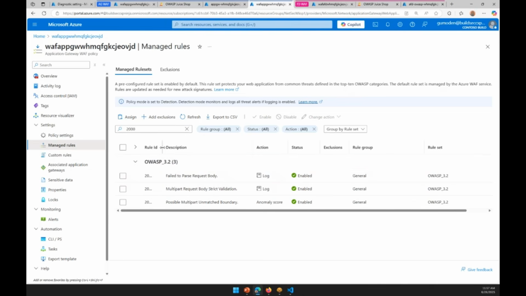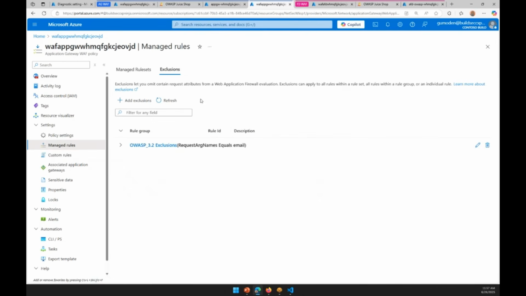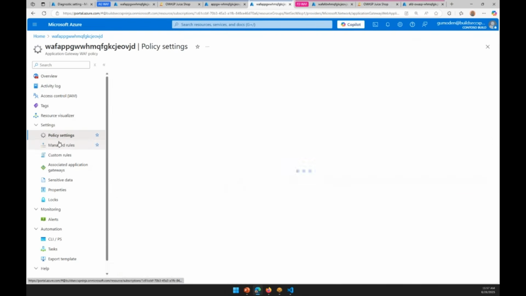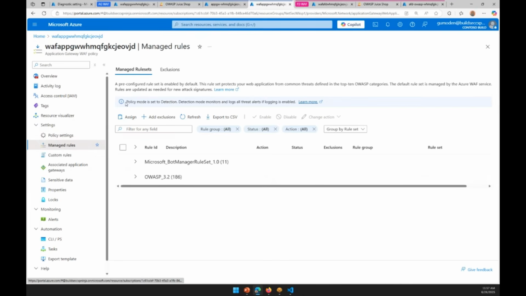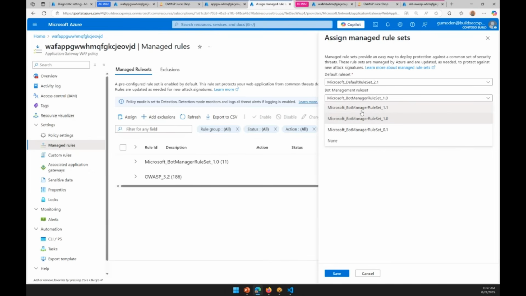Before I change it, let me show you that I have these rules that are customized, so they are not anomaly scored, they are set to log. And I also have these exclusions set up here, for these specific rule IDs on SQL injection. So what I'm going to do here is change it to the latest version on both bot manager and DRS, and I'll update it.